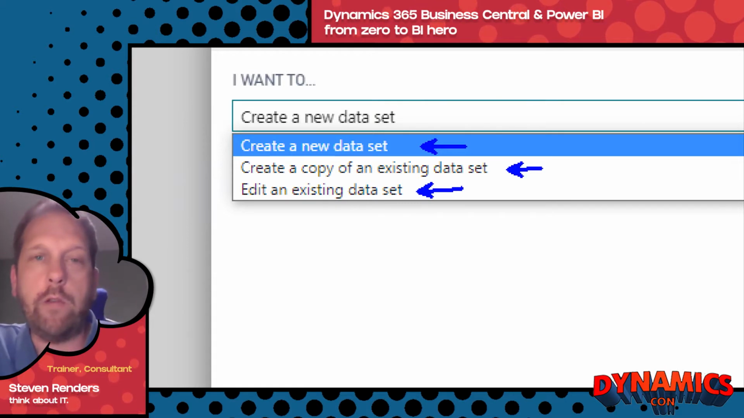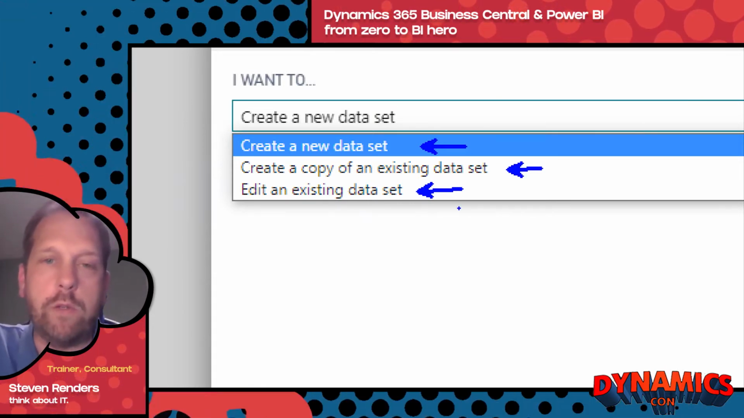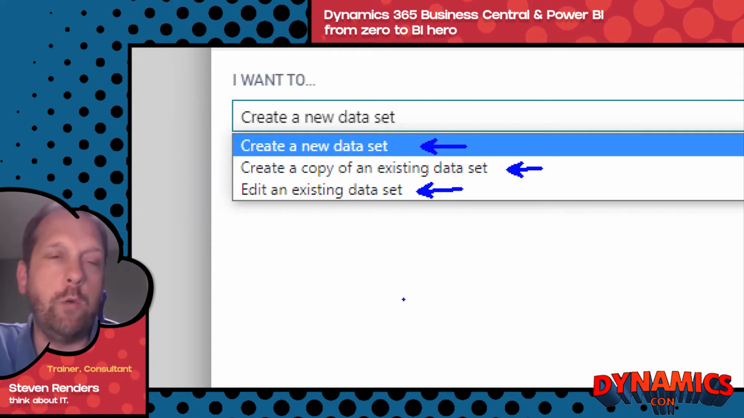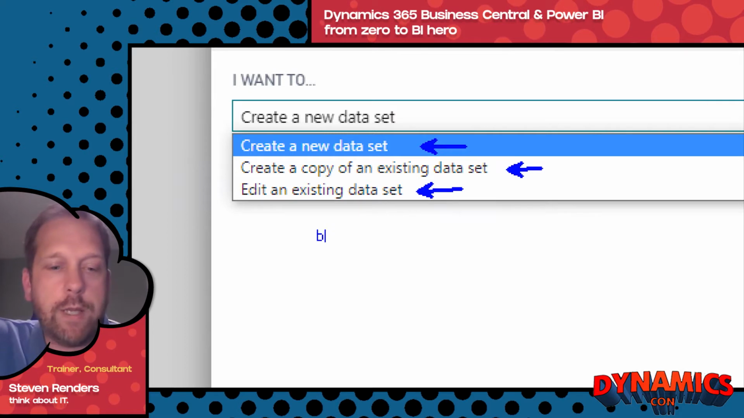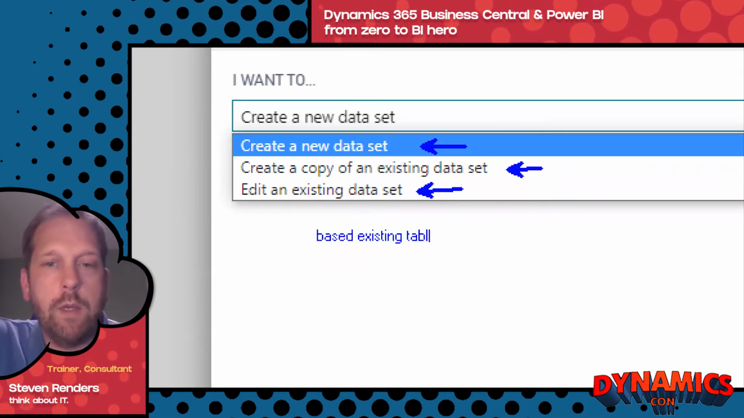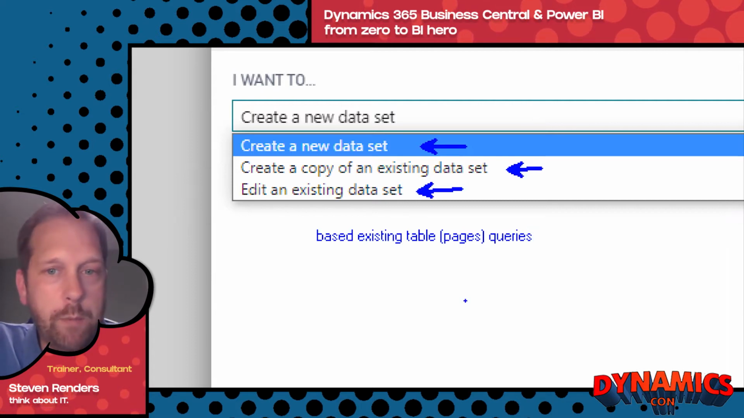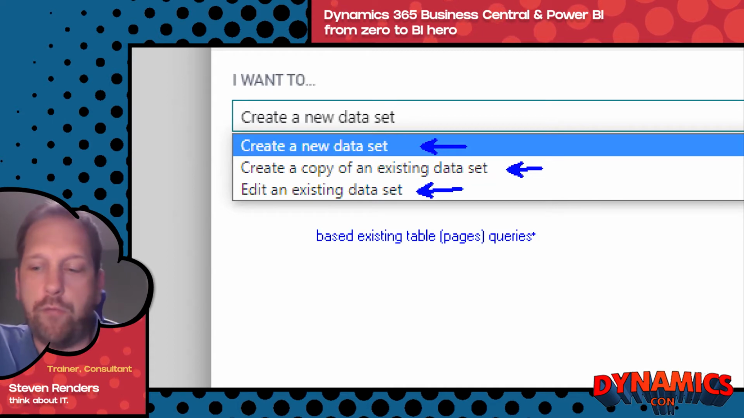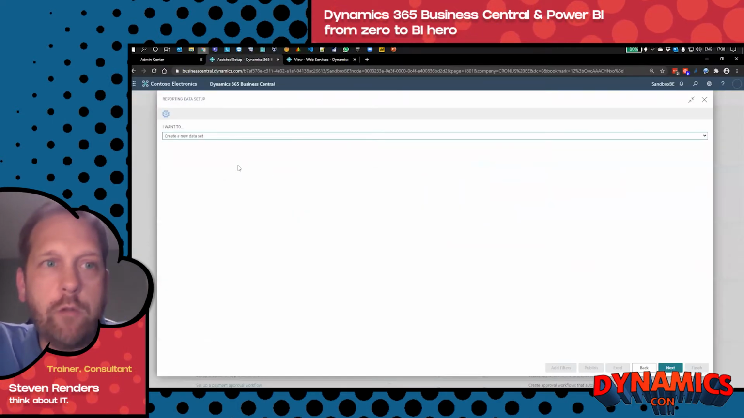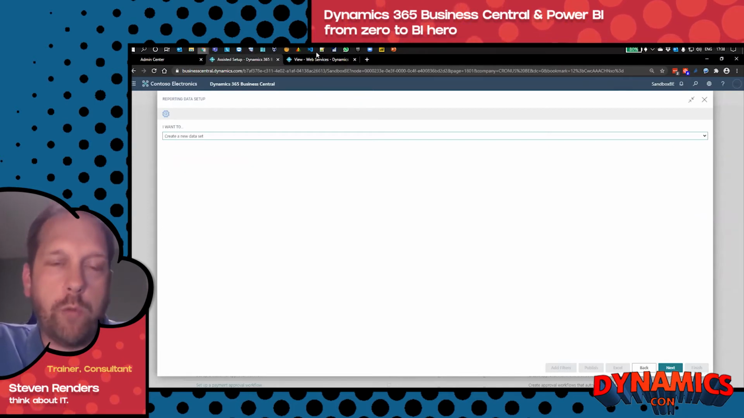Now, the wizard is very easy to follow. I'm not going to demonstrate it in detail. It's actually meant for key users or end users. The problem with this wizard is that it's based upon existing tables. Actually, they are pages and existing queries. And these existing pages and queries have been created by Microsoft. And personally, I don't find them very interesting to use. And that is why I always recommend for Power BI to create new queries from scratch.